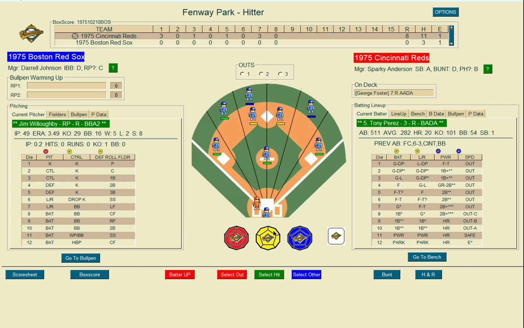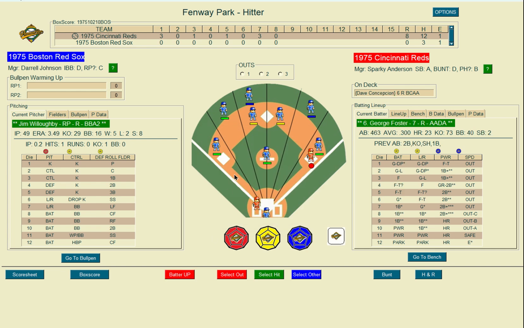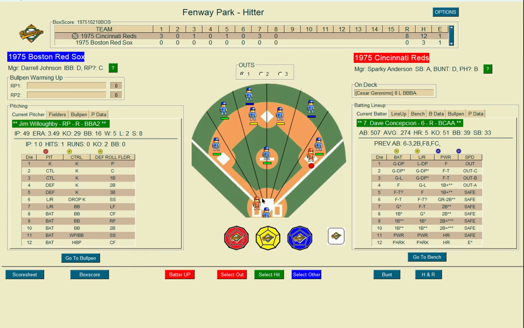Willoughby to Perez. 6, lefty, righty, righty. 10, base hit. 12th base hit for the Reds here. George Foster. He's 2 for 3, plus a sacrifice. 1, struck him out. Dave Concepcion. 10, 3, ground ball to the lead. It's the lead runner that's out, so it'll be 6-4.